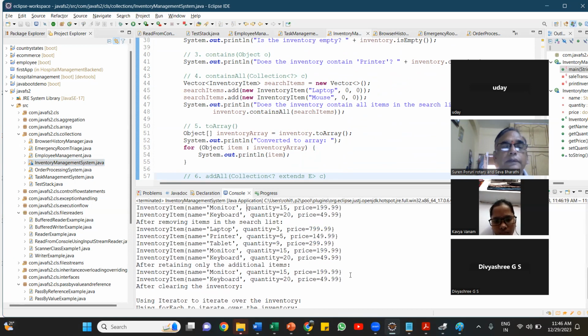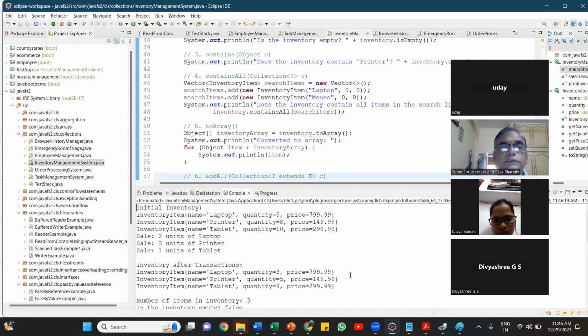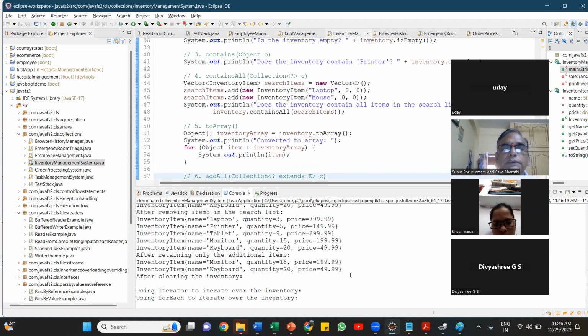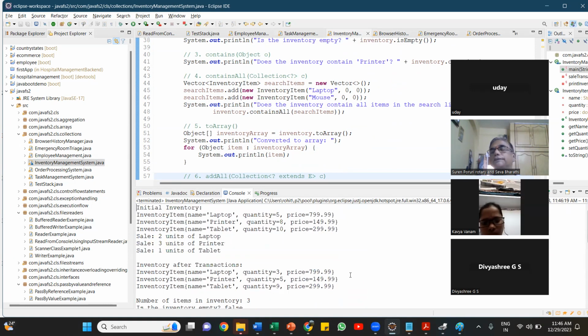Now if you look at it, that is what is called the inventory management system. Initial inventory is laptops 5, printers 8, tablets 10. Then he sold 2 laptops, 3 printers, 1 tablet. After that, laptops have come down by 3, printers have come down by 5, tablets are 9. So these are the various operations where we use the collections to display. This is the vector part. Okay, clear everyone? Yes, sir.